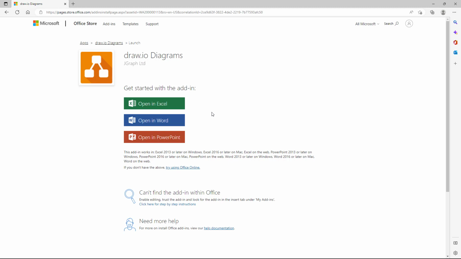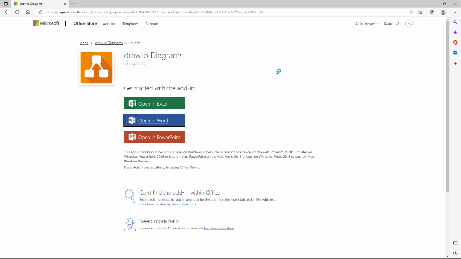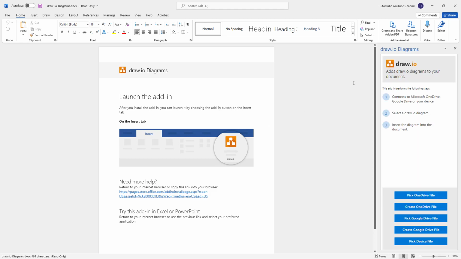Depending on which application you want to import your diagrams in, like Excel, Word, or PowerPoint, you need to click that application. It is trying to open up Word, as you can see right here. Let me click on Open, and it is opening up Microsoft Word, as you can see. And you can see that Draw.io is installed right here.